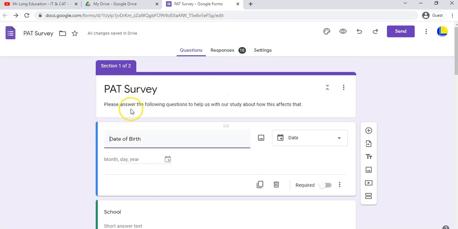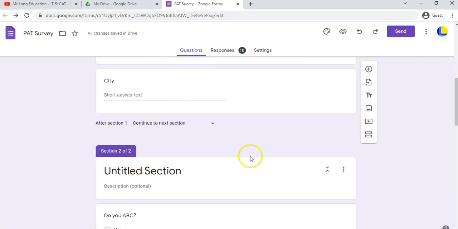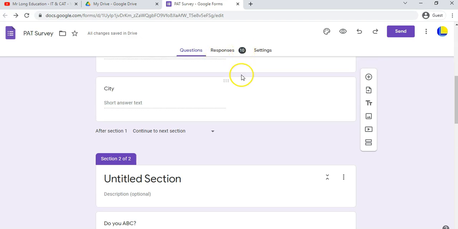Make sure that you've got clear instructions divided up into sections. And when you send this out to the people that are going to fill it out, make sure that this number over there, you see I've got 10 responses, make sure that gets to 25 at least before you start extracting the data.